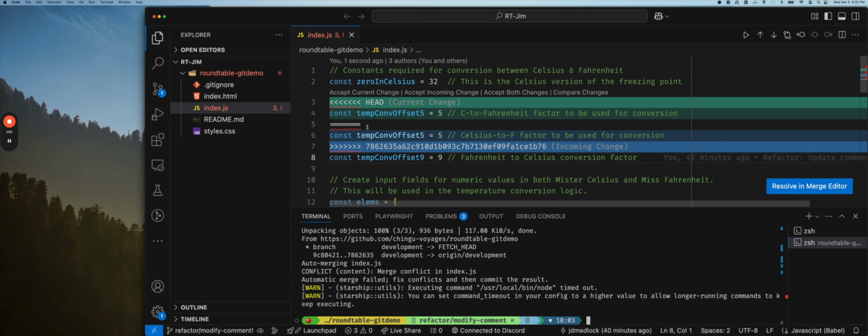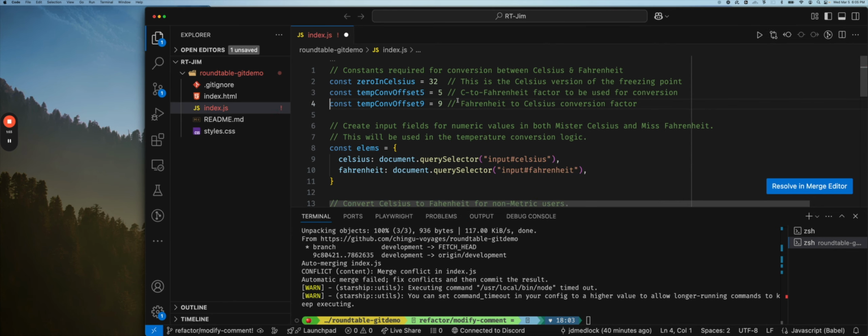But Visual Studio Code and WebStorm do this, and other IDEs as well. They make it easier. They have this button that they put up. If I click Accept Current Change, watch what happens. It did it for me. Okay.